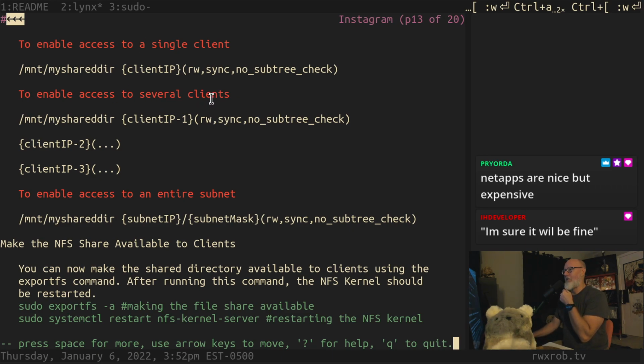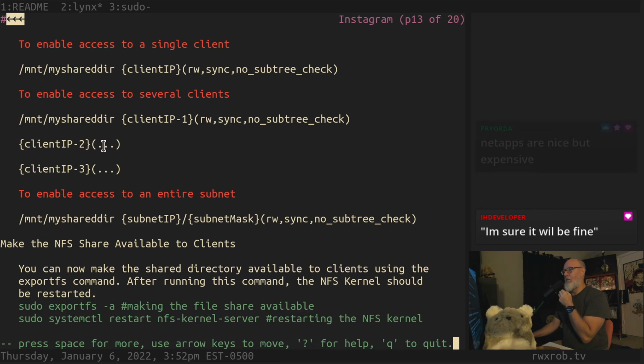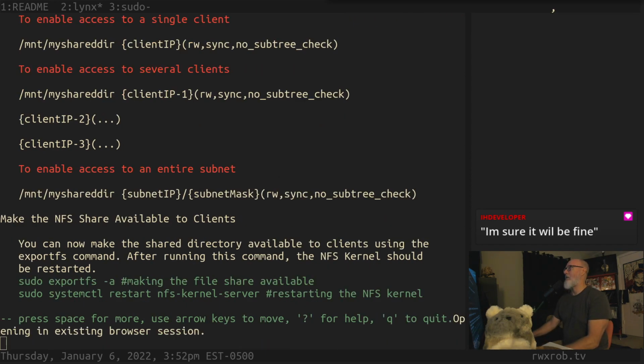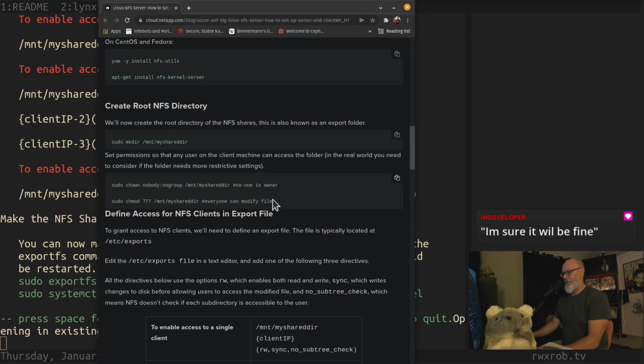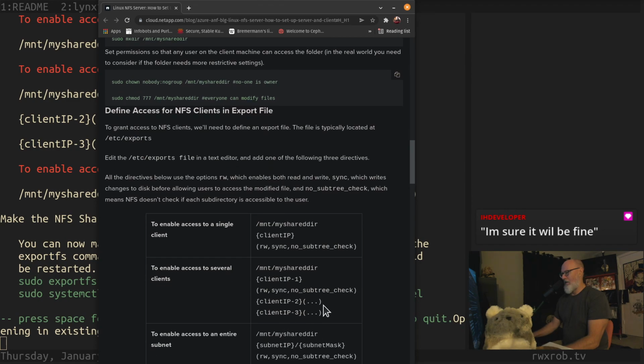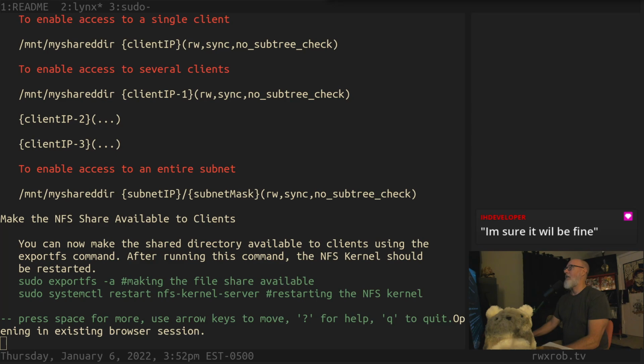To enable access level to server clients. Okay, we already did that. Client IP, what? Oh, client IP, blah, blah, blah. Oh, you can put them on a different line? Wait, can they be on different lines? Or is that just because of the formatting problems? I don't think they can. Yeah, I think that's kind of wrapped. Okay. All righty then. Let's go back.